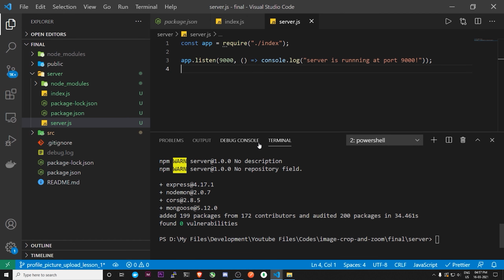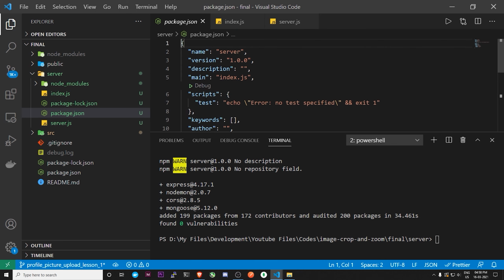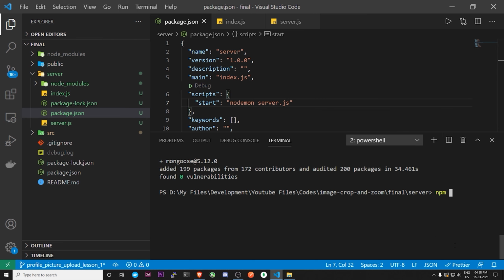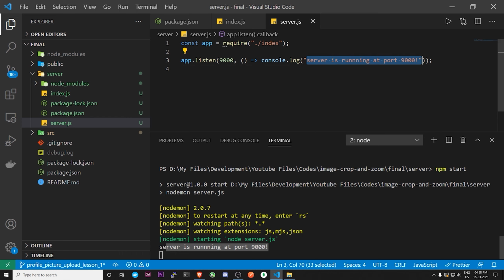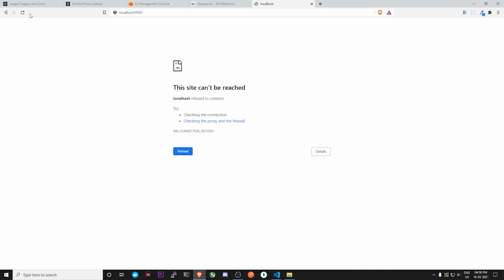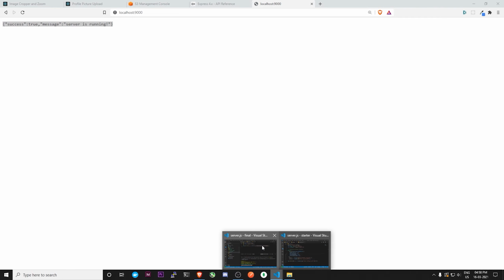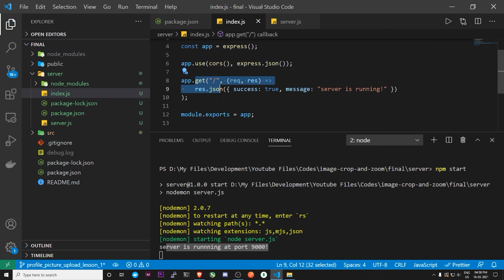Okay, so I just forgot one thing, to run a server. So let's do that. I will create a script called start, and here I'm going to use nodemon to run our server.js file. So now just start our server, and yes, we are getting the message which we have written here, right? Server is running at port 9000. So let's make some request to this server, and yes, this is the response that we get back when we call this get route, right?